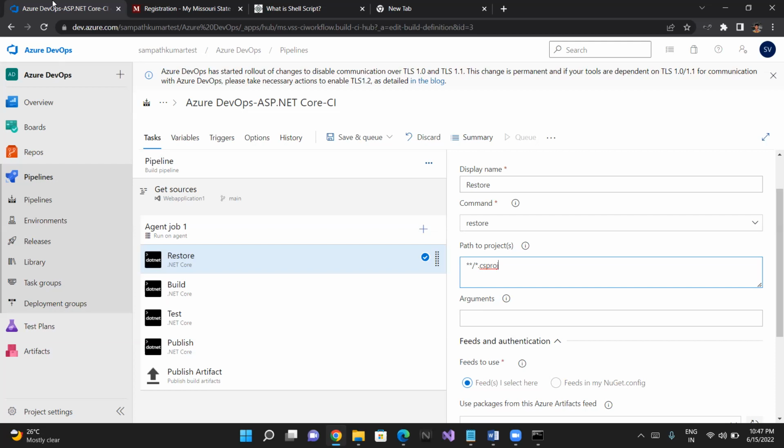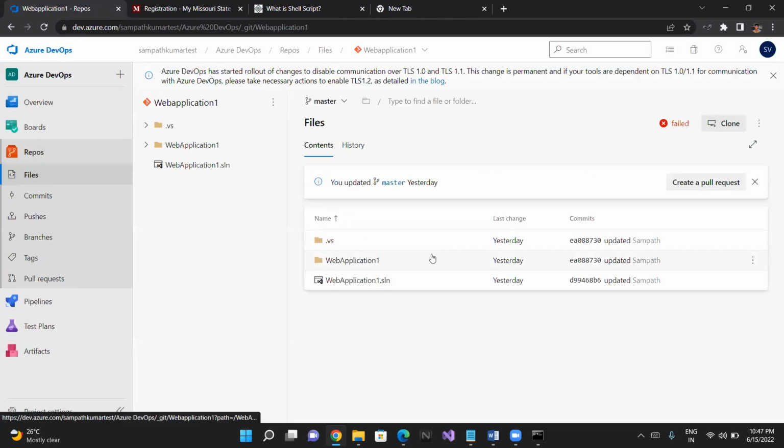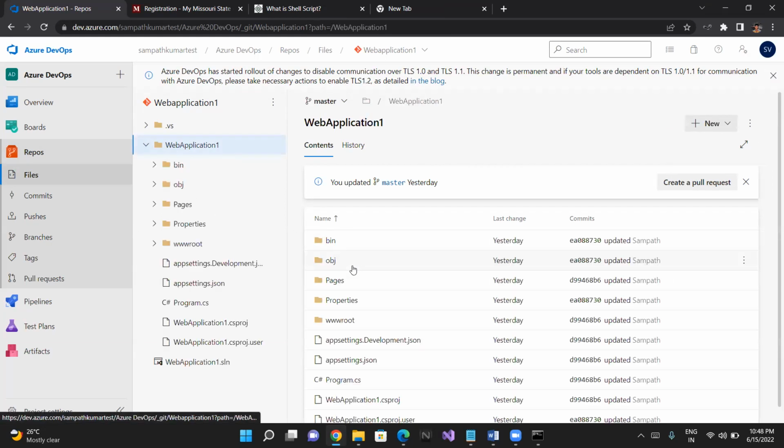Can you go to the repos now? Yeah, just click on control and that's okay. Leave the page, leave the page. We can come back and take it, save it. Yeah, so here, go to the web application one. Okay, go to web application 1.cs project.